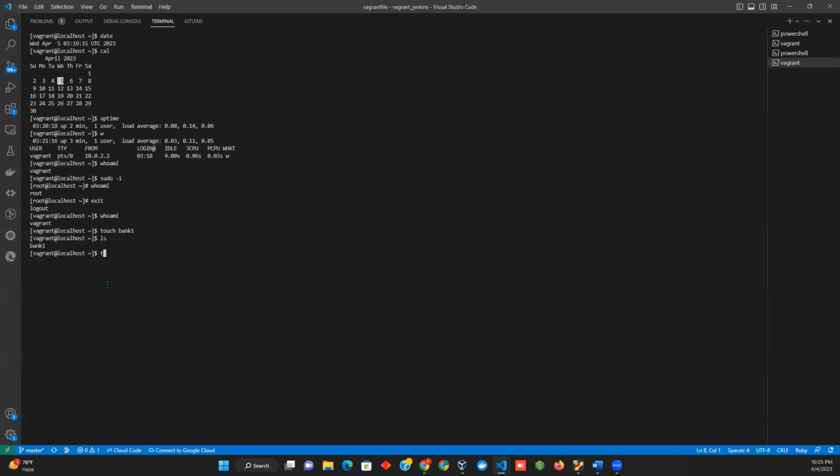So let me go ahead and say touch bank two. I have created bank one as my first file, and now I'm creating bank two. If I do ls, you will see that now I have bank one and bank two. So I have created two files. The first one is bank one, and the second one is bank two.